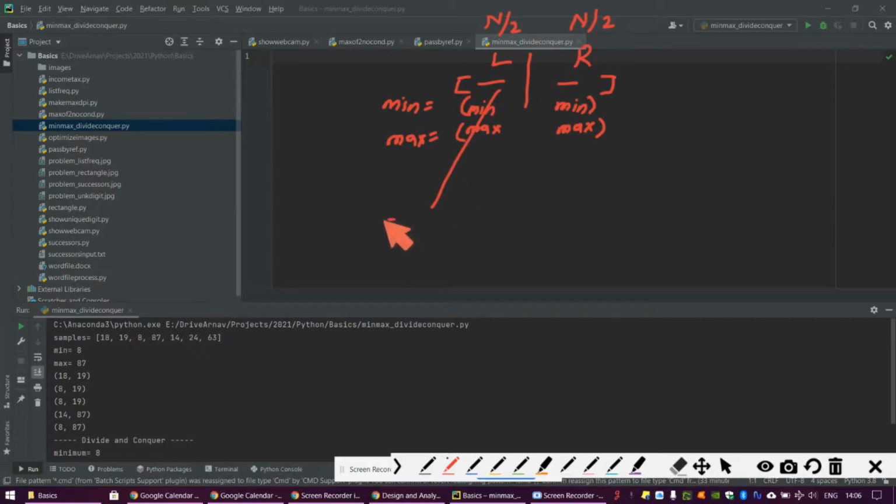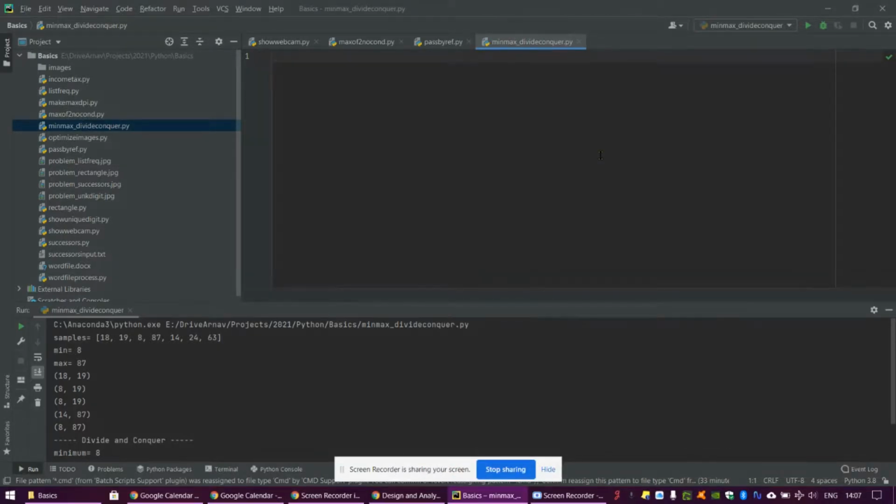For the left list, again divide by 2. So we have n by 4, n by 4. Find the min here, max here, and again on the right side min here, max here, and solve that problem to find the overall min and max. That's how you divide and conquer. You divide the list into 2 parts, then find the minimum and maximum of each of these sublists. Let's try to write the code.